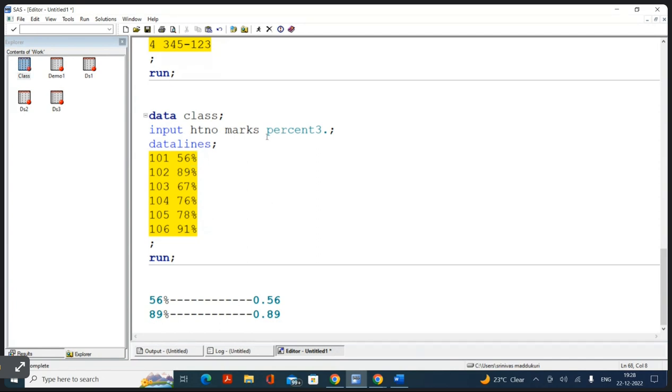Now, why can't we use dollar? Why should we use percentage? In future, I again want to have 56%. If in future I want 56% again, I will use the format. Right now we are using informat, and in future I'm going to use format. When I use a percent format, this 0.56 will be multiplied by 100. Again, it will be converted into 56.